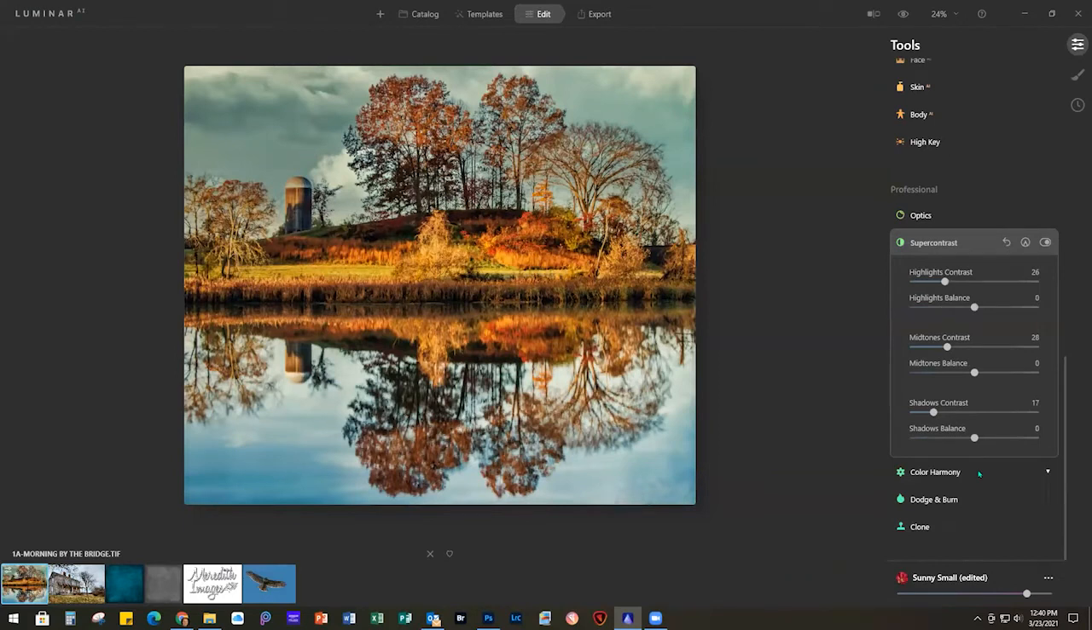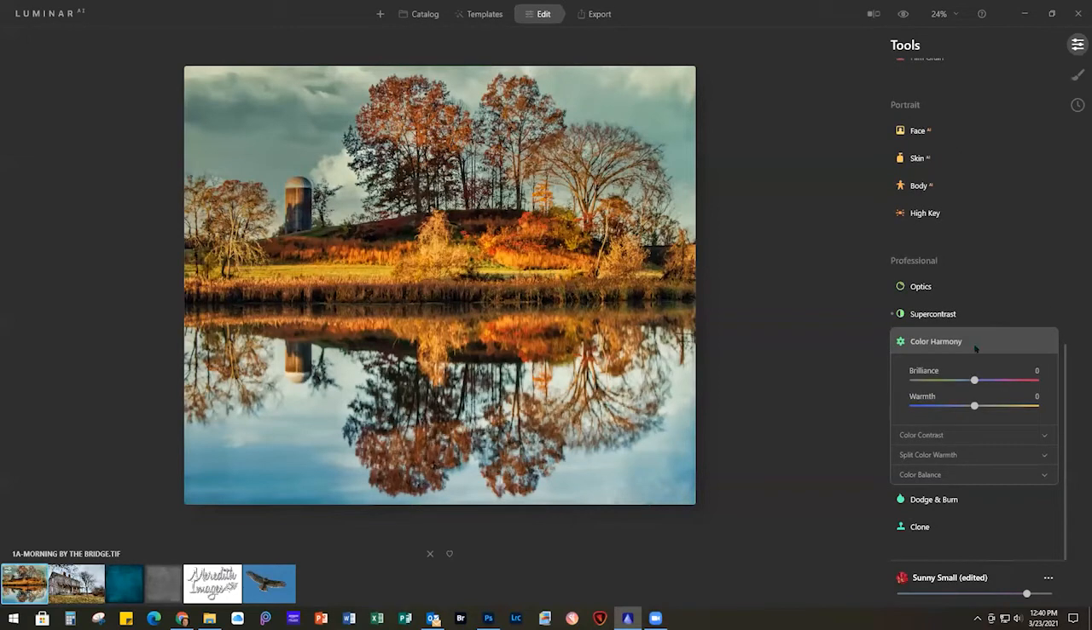Like you'll notice how super contrast lets you target contrast based upon tonal range, and then structure targets it based upon need. And it's just like how in color harmony, split color warmth lets you warm and cool based on what's already warm and cool. So these are some of those smart tools that make it easier.